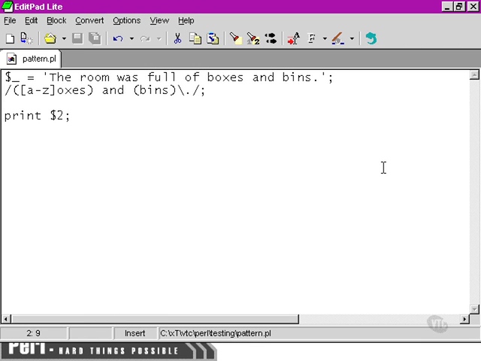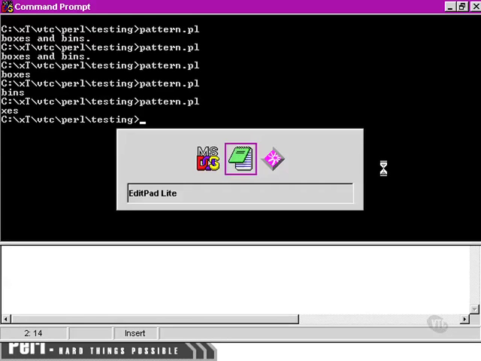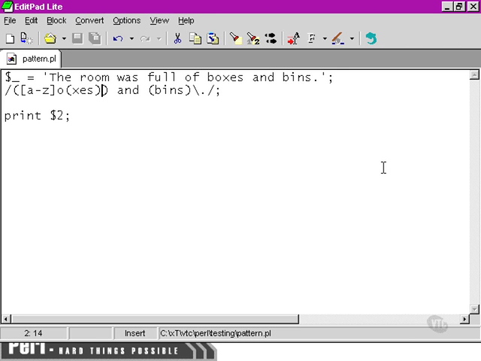Now perhaps we'd want to, in some cases, nest subpatterns. Let's see what happens. We're still searching for the second subpattern. Let's see which one it picks up. It's XES. So in the case of nested subpatterns, it's essentially simply a matter of reading from left to right. The first bracket that it comes across will be the marker for the first pattern, the next one, and so on, whether or not they're nested.